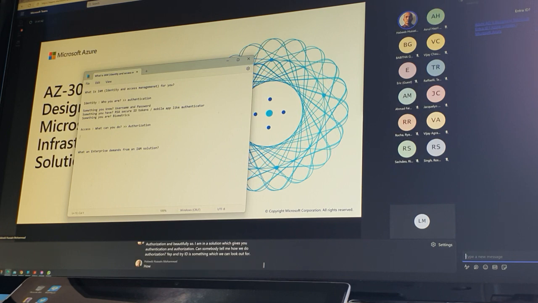How are we doing authorizations? What can we perform? Roles, exactly. So that's where the term RBAC, role-based access control, comes into play. So that was the first point. What is an IAM solution? Okay. Now, what an enterprise demands from an IAM solution.